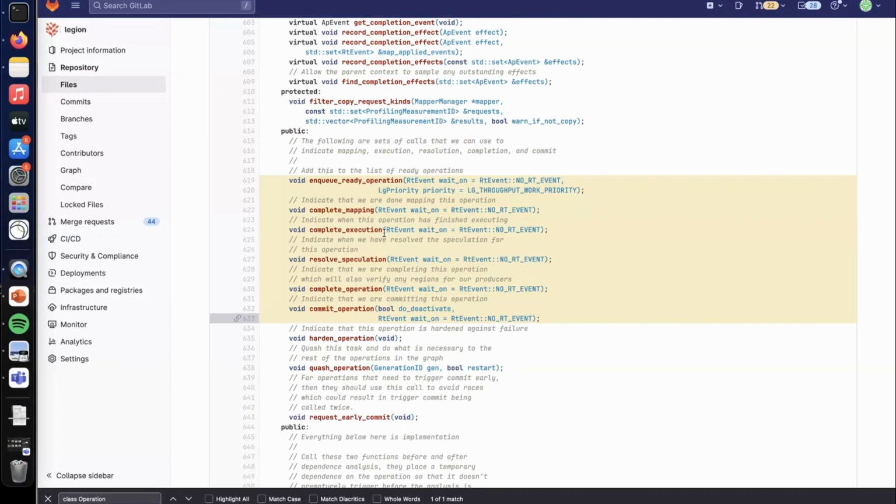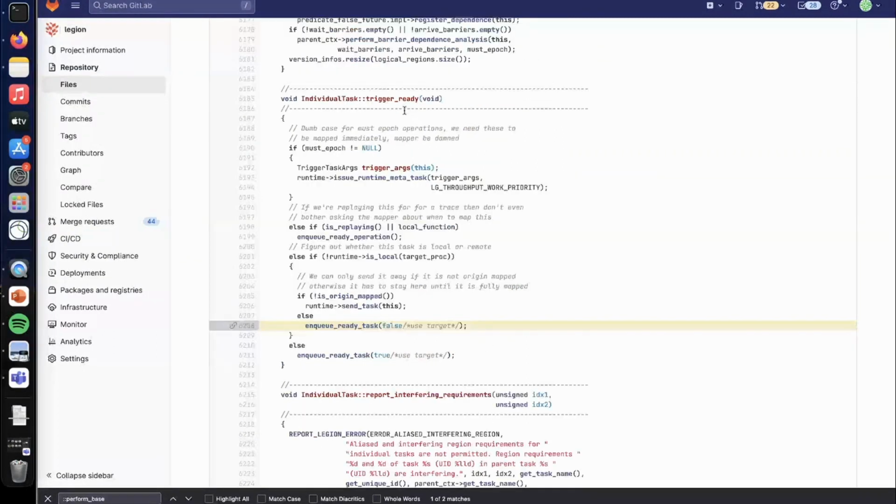And so if you come back over here to trigger ready, you can see we're actually calling enqueue ready task here, and that will put it on the ready queue, and that's the continuation, right? Effectively, you get your call here, and then you can call enqueue ready task, but you don't have to call enqueue ready task before you exit this function. You could actually launch a continuation and then eventually call enqueue ready task later, right? And we'll see that continuation passing style a lot throughout the Legion runtime.